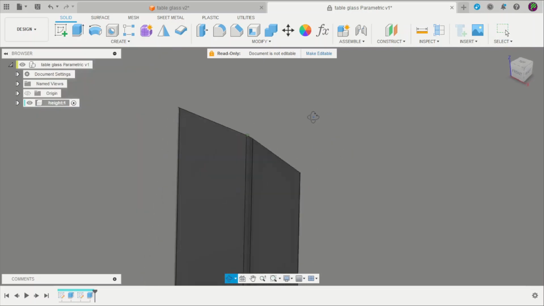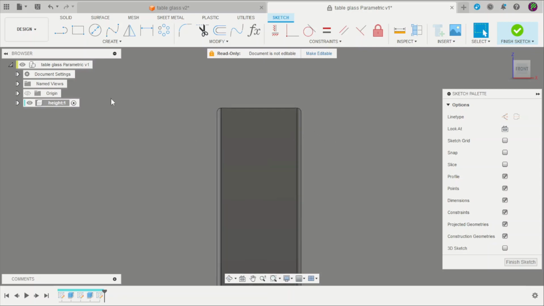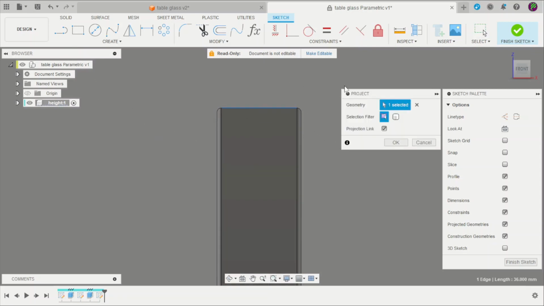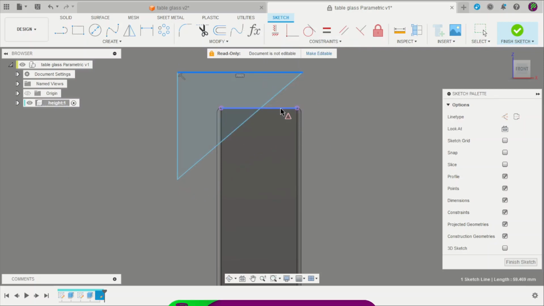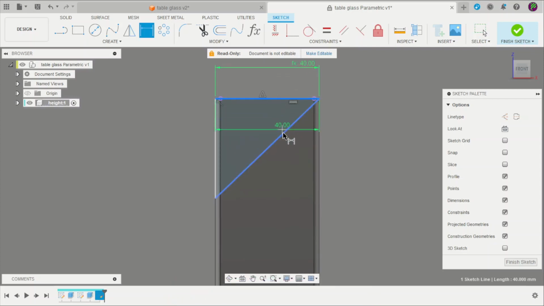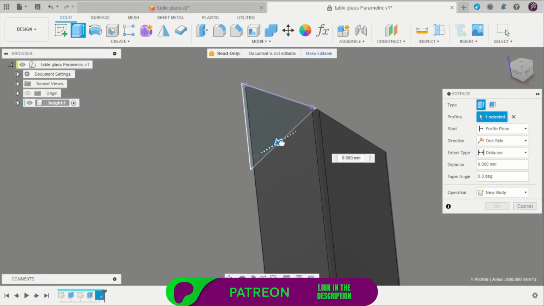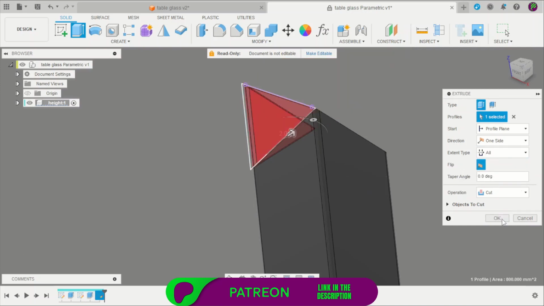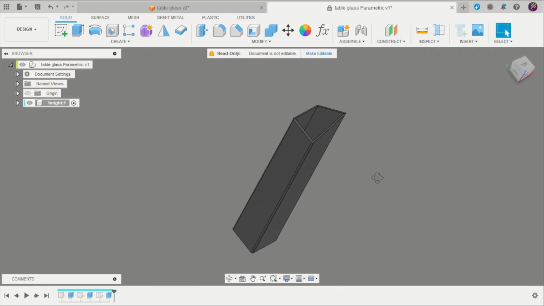Repeat the process with this face here. Select P for project. Project this line. Another triangular here. Here. Here. Midpoint, constrain with this project line, the same, the width of the tube. Click OK, and 45 degrees angle here and here. E for extrude, remove all the material and click OK. Now we have our corner ready to assembly.